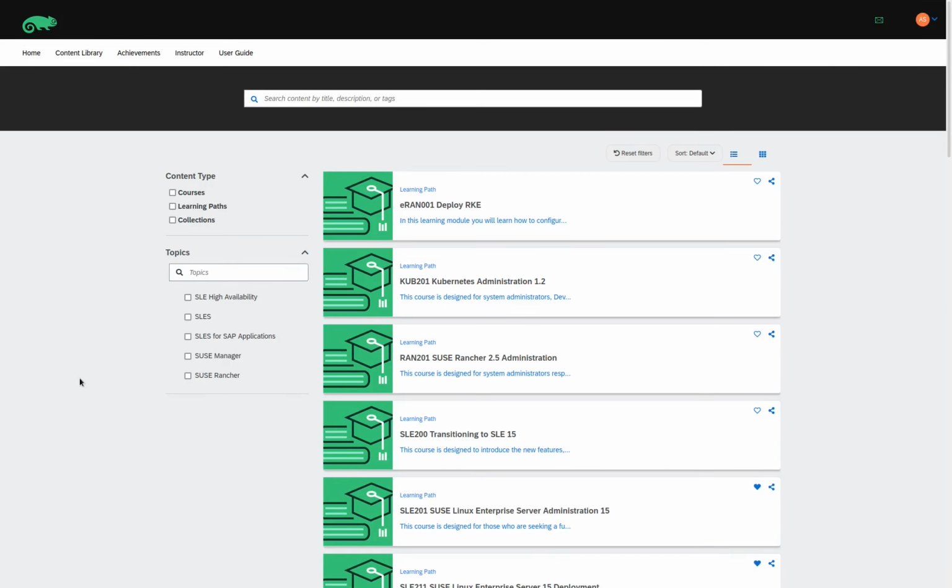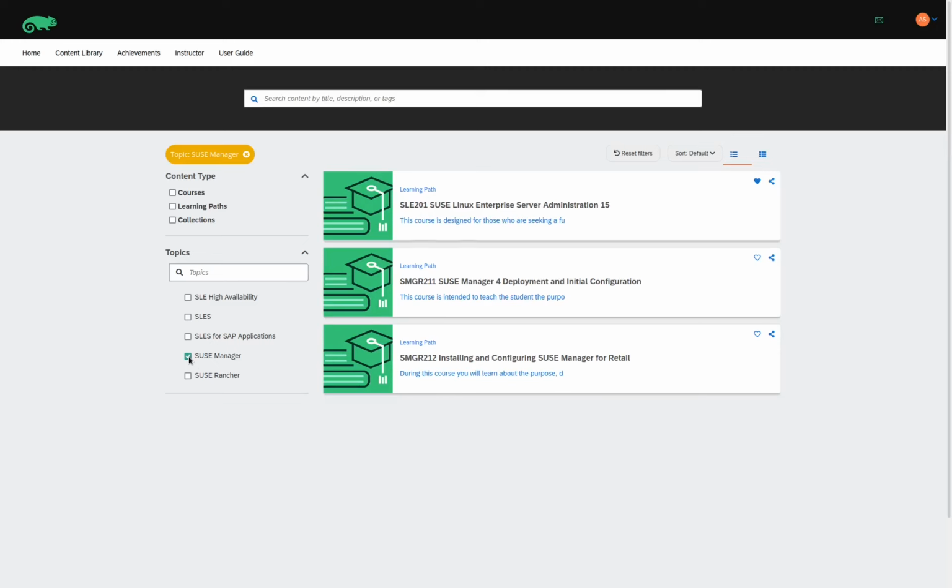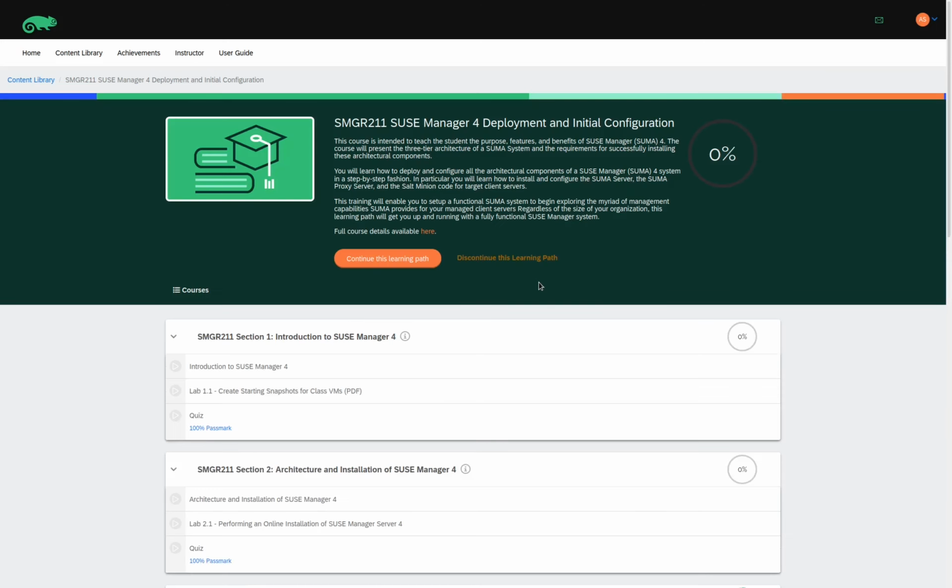Now we'll navigate back to our content library and we'll take a look at our next learning path. Once back in the content library, we go ahead and click on our topic, SUSE Manager again. And again, we can see that we've got 3 different learning paths. When I click on the title of the learning path, SUSE Manager 4, Deployment and Initial Configuration, this takes me to a list of all the different modules that are available.